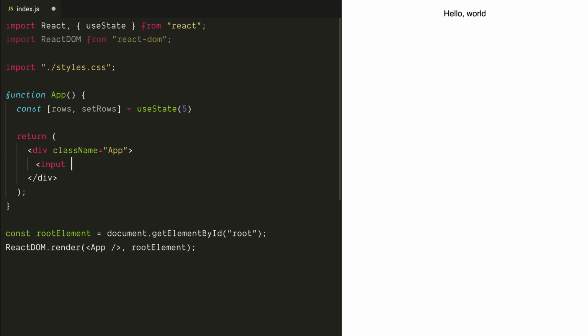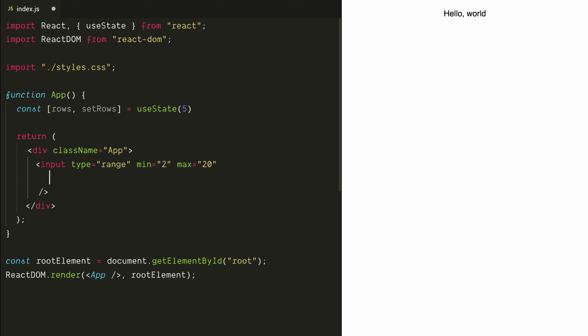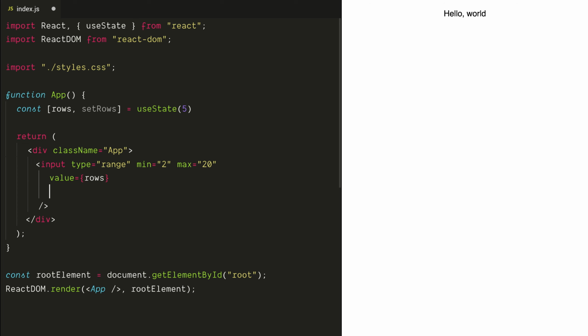To make a slider in HTML, we can say that we have an input, and the type of that input is range, and that will give us a slider. The min for that, let's set that to 2, say. The max, let's say 20. And then the value of that is going to be the number of rows in our state. And onChange, we are going to set the rows, so we're going to say setRows to the e.target.value, but this is actually going to be a string, and we want it to be a number. So let's turn that into a number.